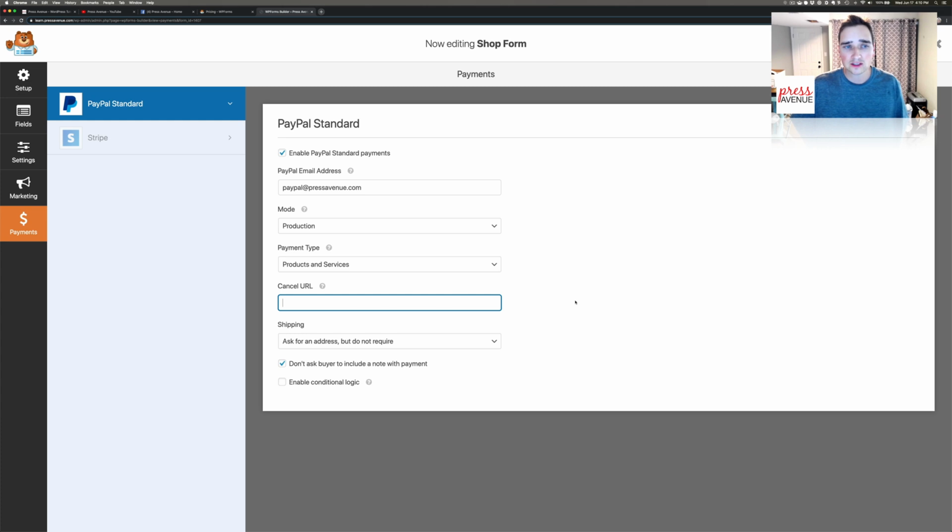Cancel URL. So if they want to cancel this, you would put a URL in here. Typically, I leave this blank because people typically know, hey, I'll just contact them via their phone number or contact form or email, or I put that information above or below the form within the web page, but not on the form itself. Hopefully that makes sense.